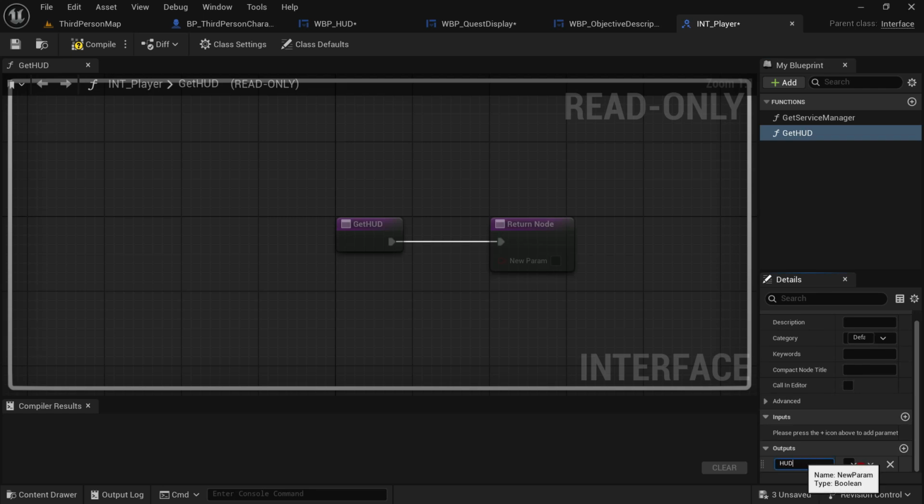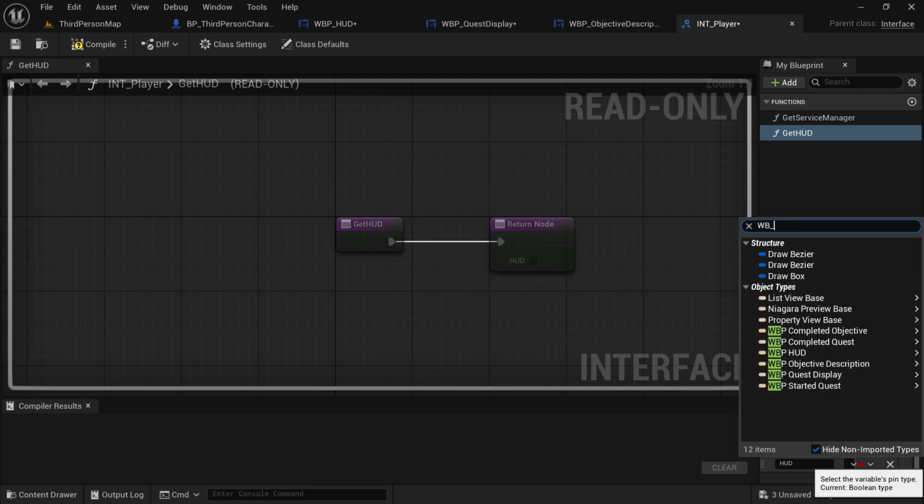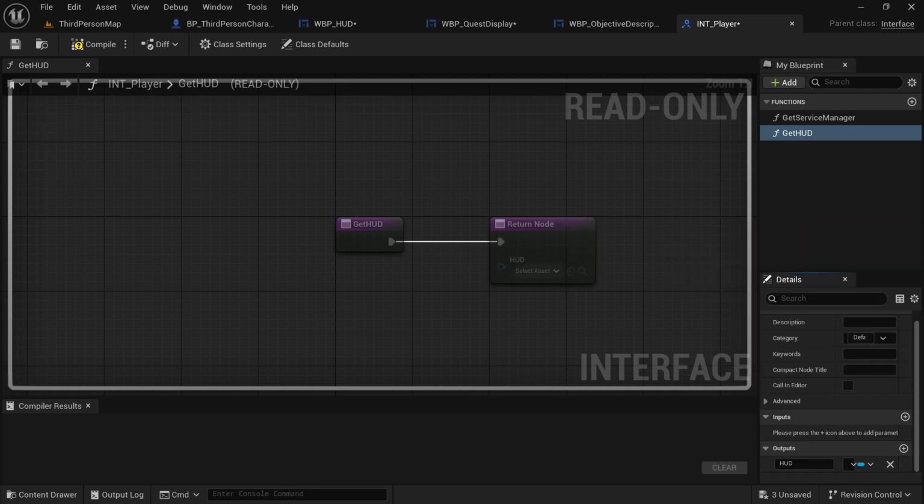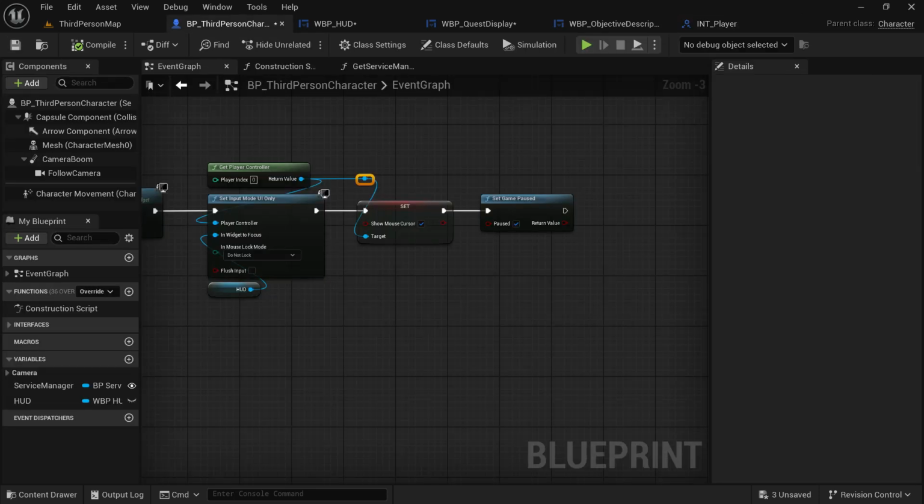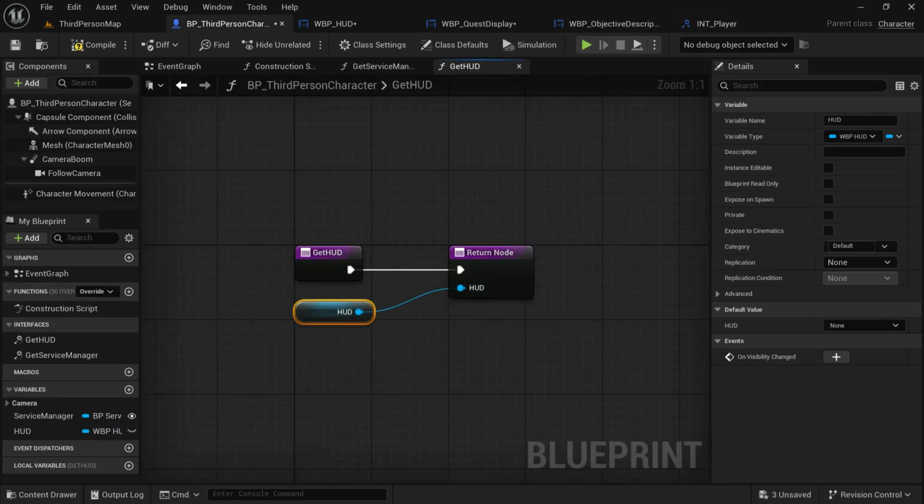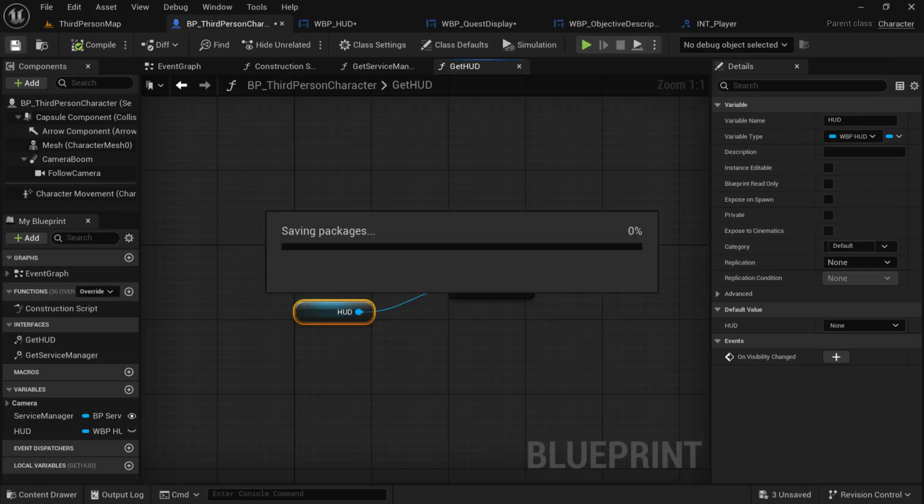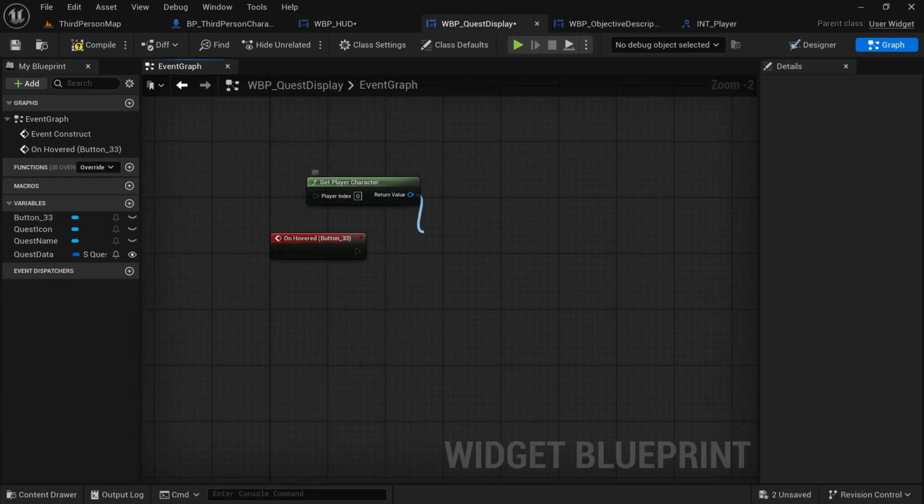With an output, call it HUD of type WBP_HUD. Then we're going to go to our third person character, open the interface, click on get HUD, input that interface into the output, and go back to our quest display. Off of the get player character, search for get HUD.